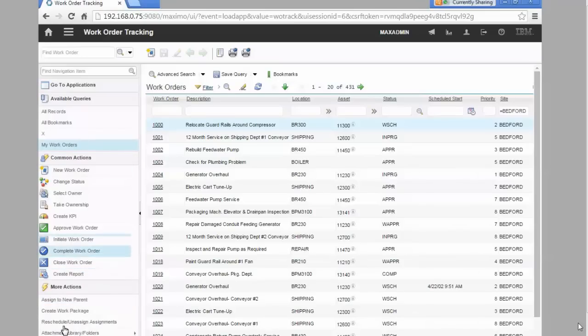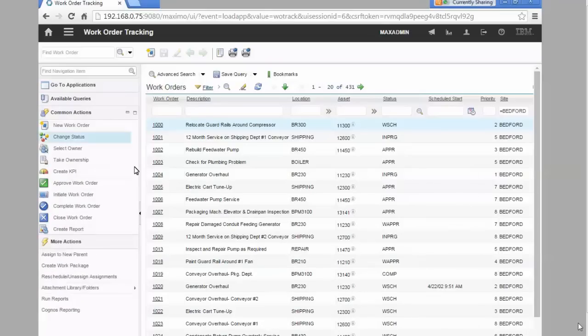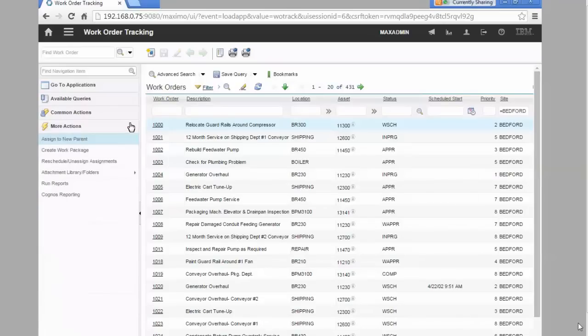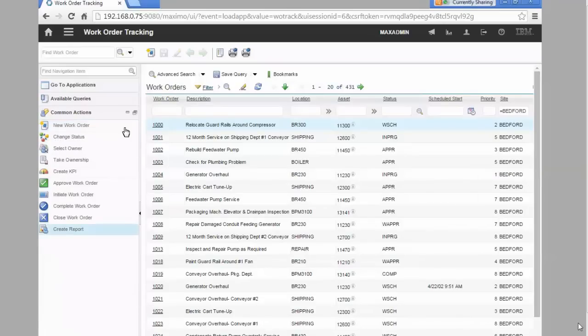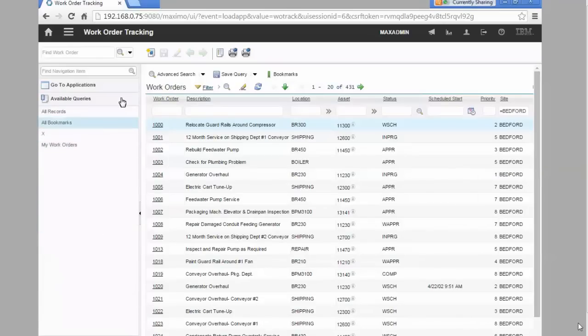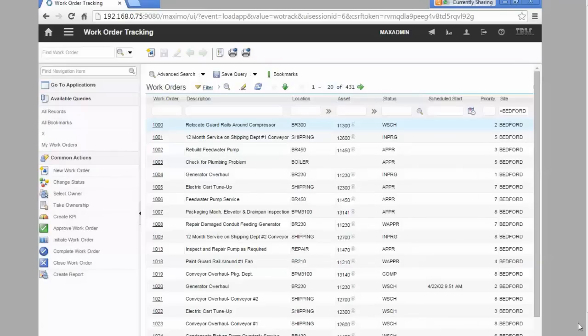Your available queries are up here. If you've got a whole bunch of available queries, you can minimize each section. That's one of the nice things too. You can minimize, so it's going to show a little bit less. They do show up on the bottom here, depending on what you've minimized.